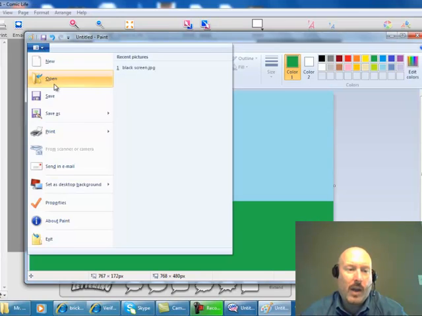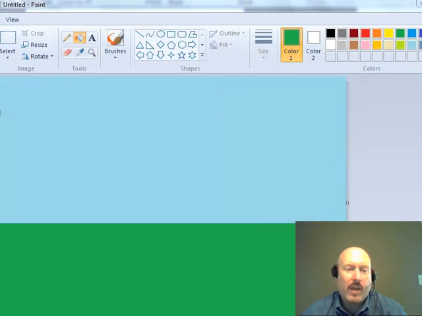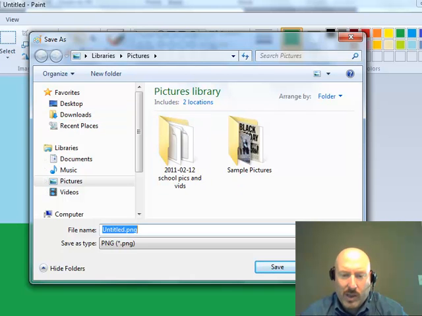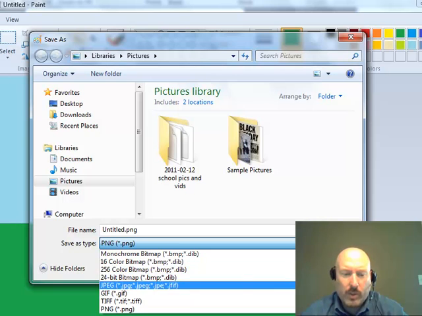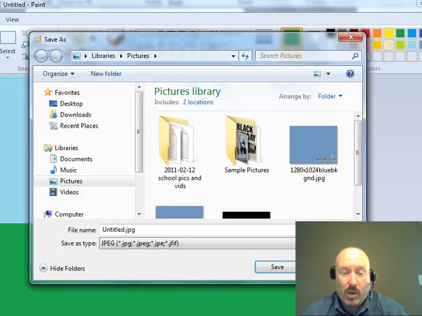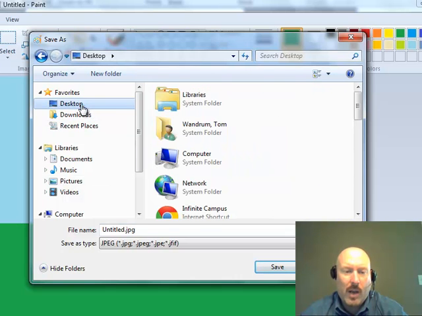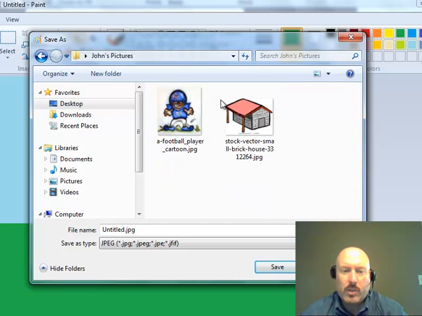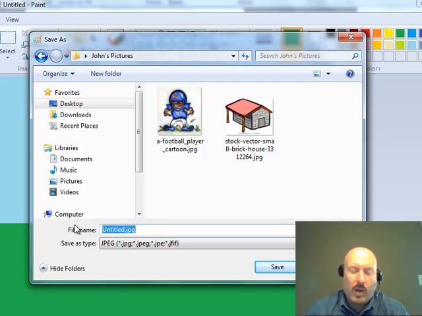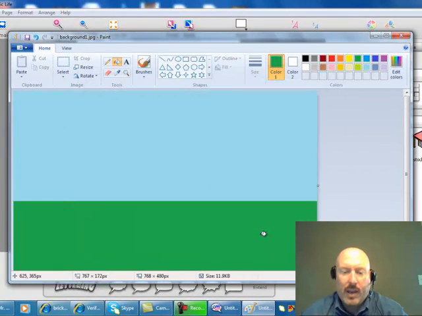Now if I want to save that, I'm going to hit File, Save As. Now notice down here it's telling you what kind of file we're saving it as. We always want to save as a JPEG. So remember, we're in desktop. We want to find the folder that says John's Pictures. We want to title this background, so highlight that, type in background 1, and hit save.